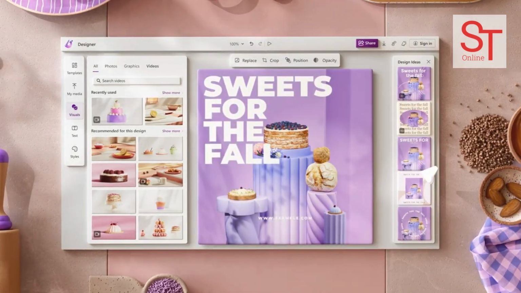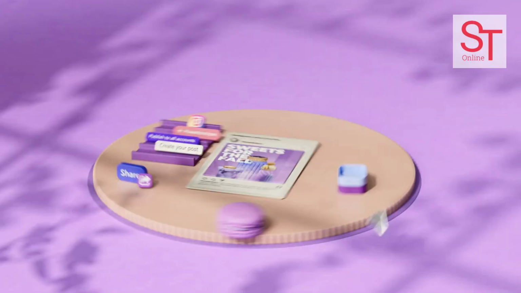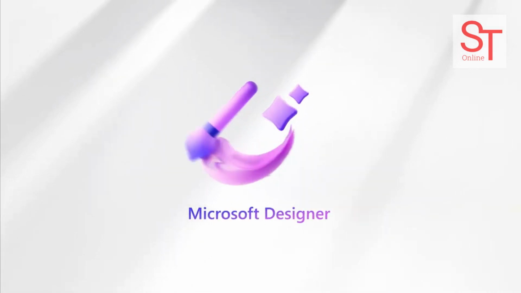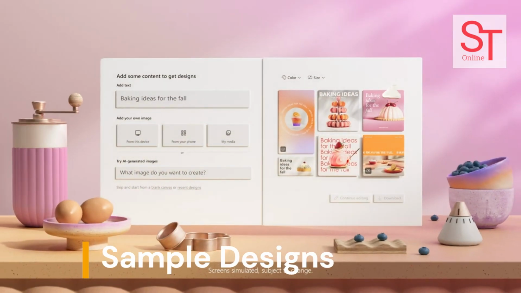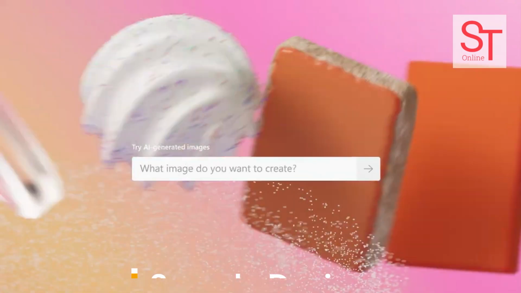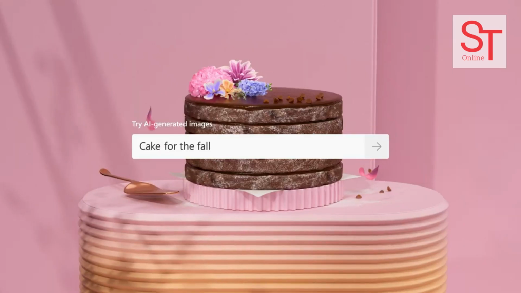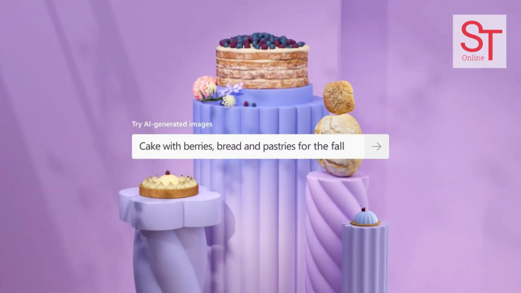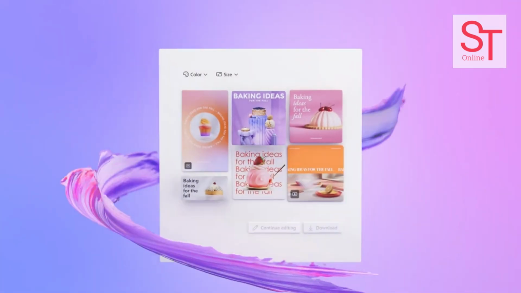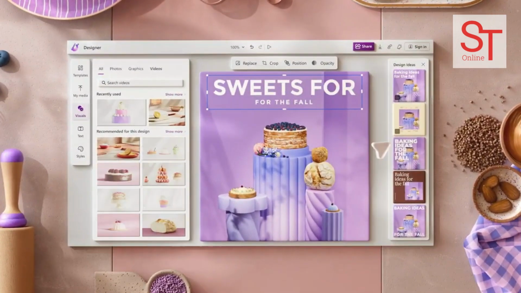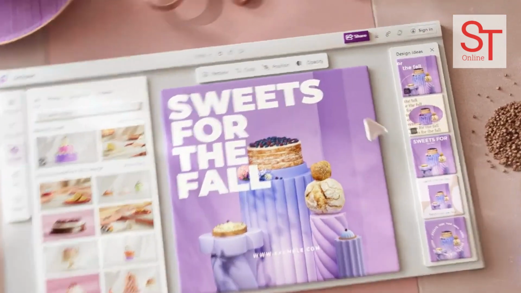Unlike other design tools, Microsoft Designer offers a unique feature where you can describe the design that you want to create instead of being dropped into a blank canvas. If you're having trouble coming up with inspiration, you can look at the sample designs on the right-hand side of the website. The AI will generate a design based on the text you input, and you can also choose from a variety of designs. Once you select a design that you like, you can make further refinements and tweaks to the design in the main designer interface.